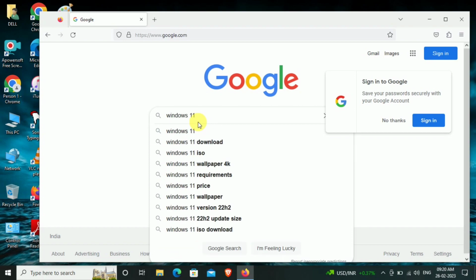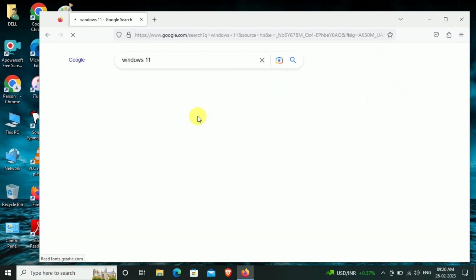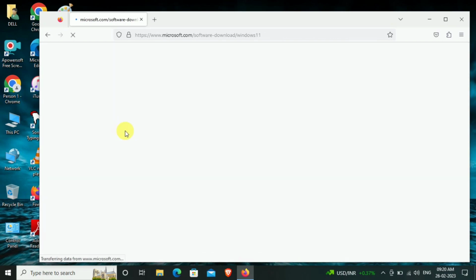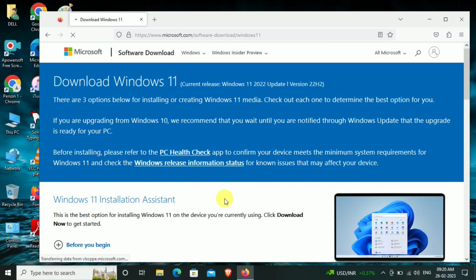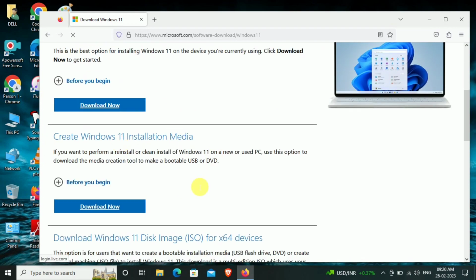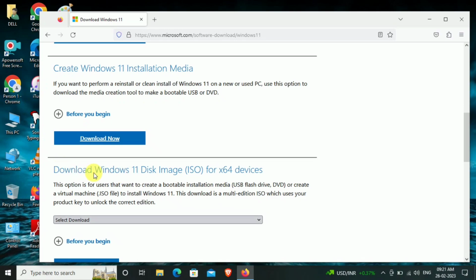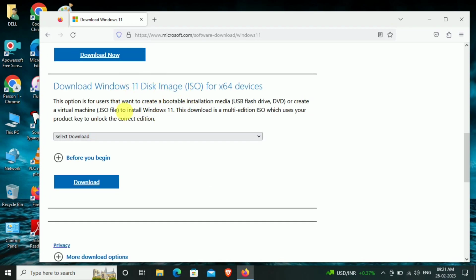When you search, press enter, and as you can see here, Microsoft, download Windows 11. So first we have to click the first link, which is official. When you open it, this interface will come in your laptop or PC. We have to download the ISO file of Windows 11. As you can see, download Windows 11 disk image ISO. So click on select download.